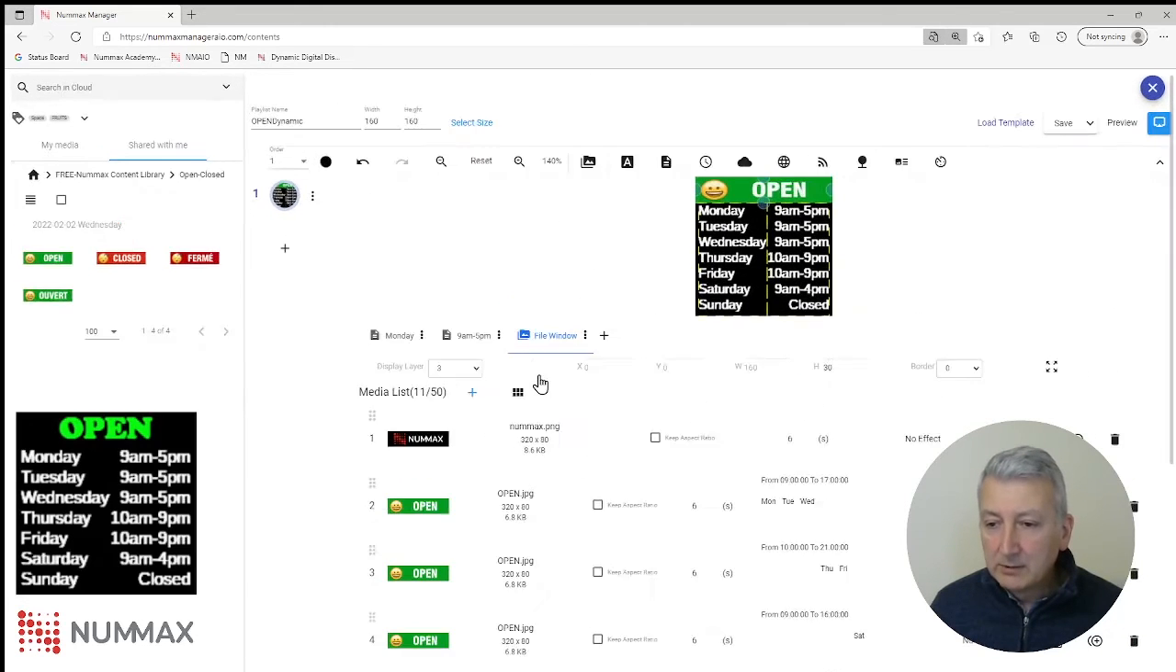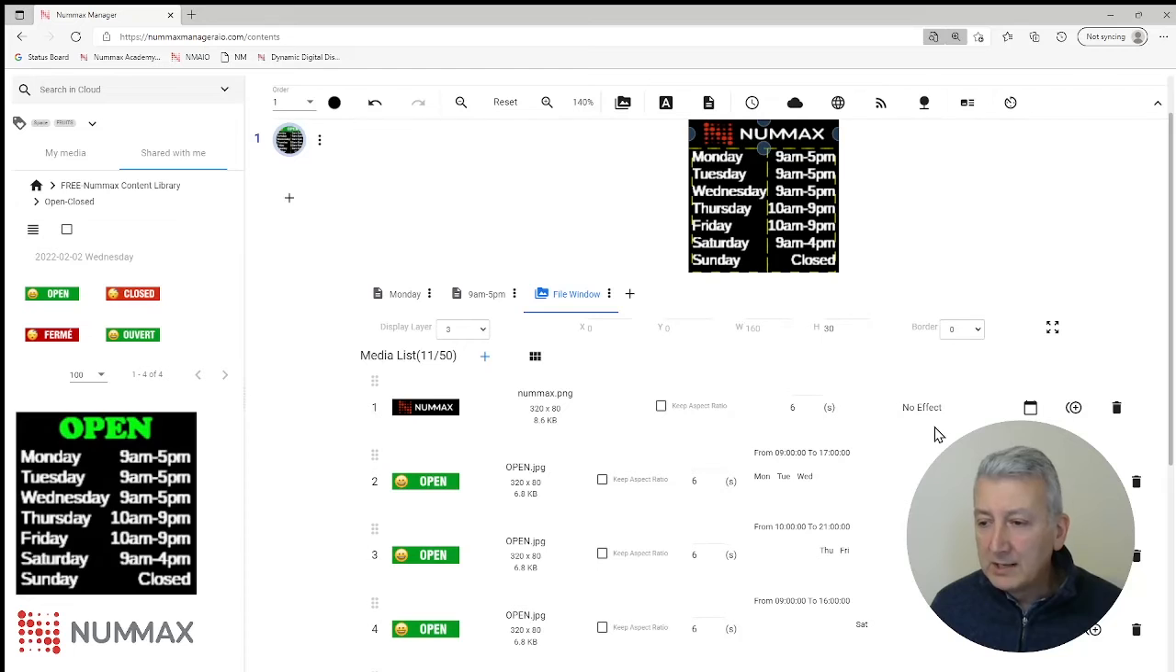So here is my Nummax logo, and the Nummax logo is not going to have any programming. So what's going to happen if I don't program it? Well, actually, the image is also 6 seconds on the display. So when it's supposed to be showing open image or closed image, it's going to make a slideshow with the logo Nummax. So open during 6 seconds and the Nummax logo during 6 seconds, and so on.